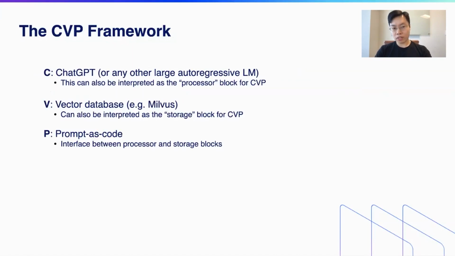And this is really where C, V, and P come into play. C, in this case, being ChatGPT, or any other large autoregressive language model. You can really interpret this model as a large processor block for the CVP framework. V is any vector database, Milvus being an example of a vector database, and this can be interpreted as the storage block for CVP, right? And you may want some other cache layers as well. We can get into that a little bit later.